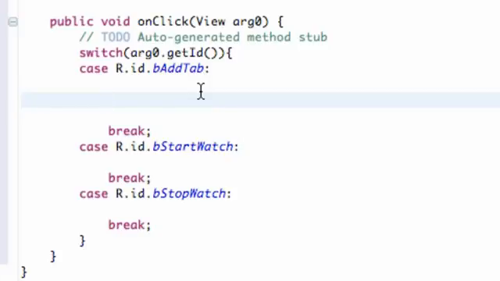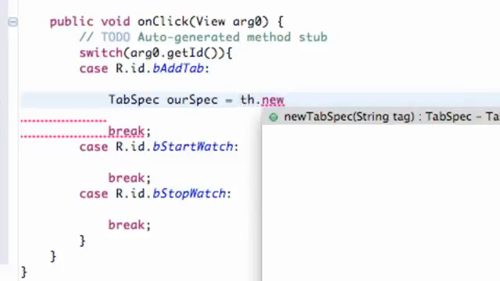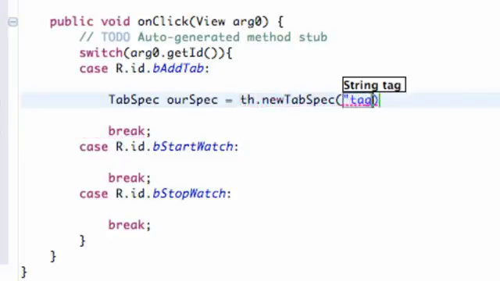And then we're going to set up a new spec. So we're going to say TabSpec, and we're going to call this rspec, something like that. We're going to set this equal to our th, which is our tab host we just made a reference to, and then we're going to say new tab spec, and then we're going to say again like tag 1 or something.